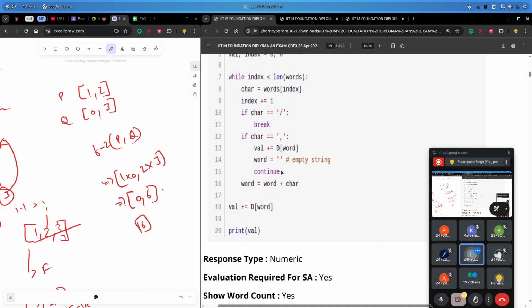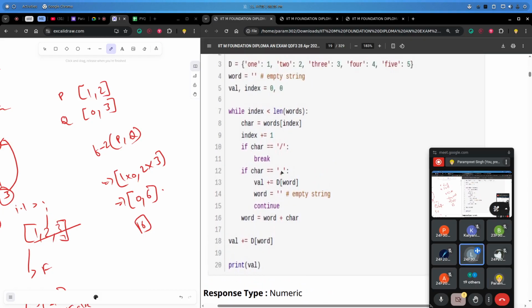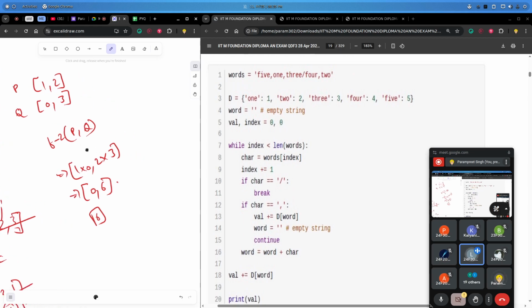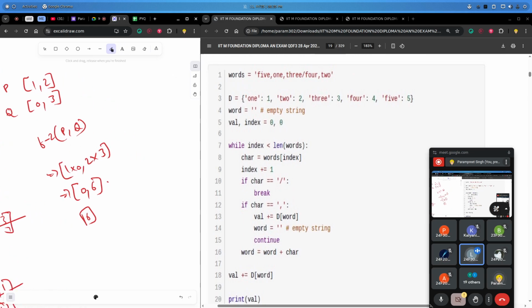Sir, can you explain the 18th line? Why are we adding that again in the value? In the 13th line also we have added, right? Let's say we added 5 in value. When we reach the comma, then word will be formed as 1. When we get the character as comma, we will add 1 in the value, that means value will have 6, right? Is that clear?